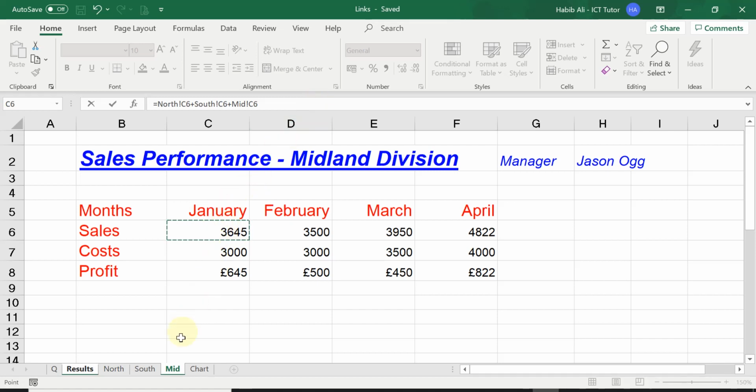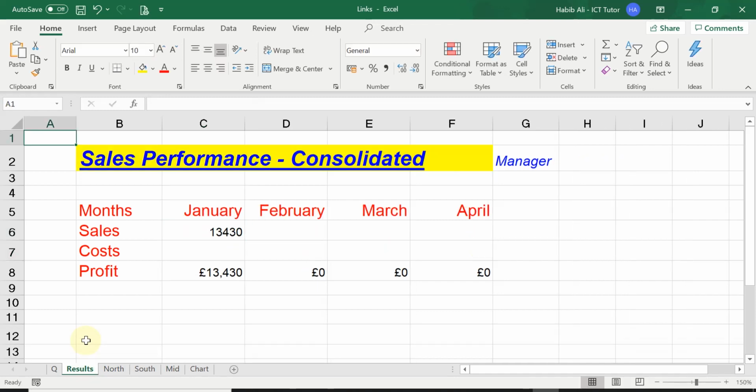But even though we are on the Midland worksheet, because our formula is going to appear on the results worksheet, what we need to do now is press enter on the keyboard, and Excel will accept this formula and take us back to the results worksheet on cell C6, where we started entering our formula. So I'm going to press enter now. And here we are. So on C6, this is where we started entering this formula.